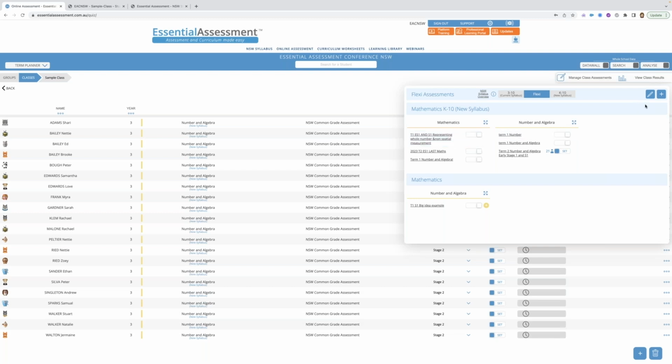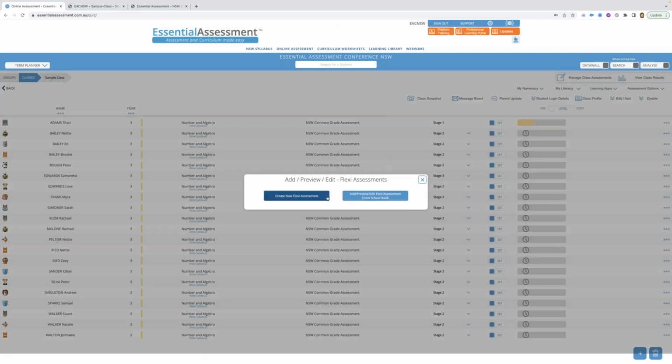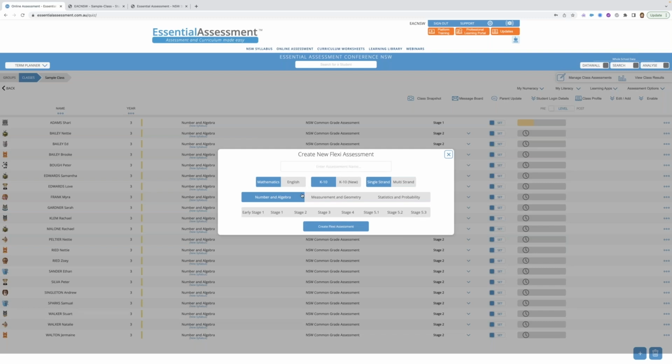To begin a new Flexi, we tap on the plus icon. This will then give us the option to create a new Flexi or preview, add or edit Flexis from our school bank. Let's first of all create a new Flexi assessment. Tapping on Create New, we are going to title and give that Flexi a name. So this one, I'm just going to create one called Sample. But as I said, you will give it a title based on a norm of practice that you are going to create at your school. So it might begin with the term, the stage, the strands, etc.